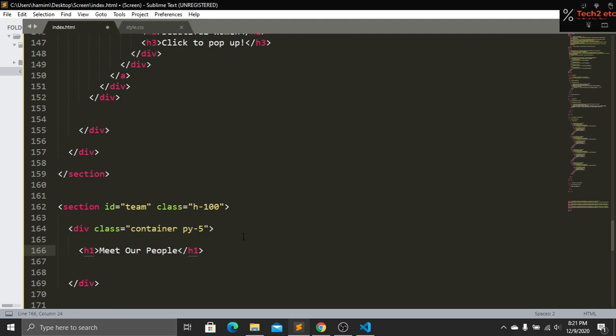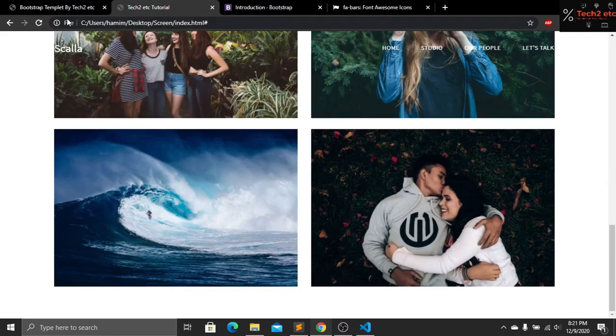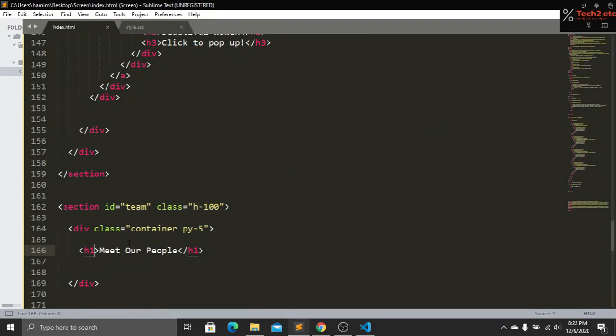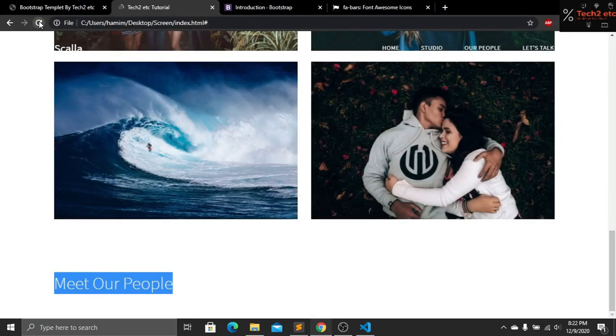That's it. Now save and go to our website, and now refresh. Here you can see that we have our h1 here. Now I want this h1 to be in the center here, so that's why we have to create a class here in our h1, and this will be text center. Now save, go to our website, and now refresh. Here you can see that now this is in the center here.